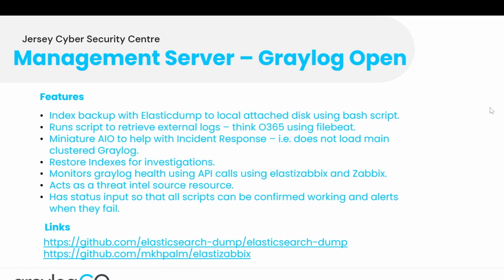So, let's talk about another one of my concepts, the Graylog management server. This I used to use with Graylog Open, and the reason I used it was to solve a number of problems. One was how to back up indexes, so my solution for that was using a tool called Elastic Dump, and your management server has a big, slow, local attached disk, and we wrote a bash script, and it would use Elastic Dump to pull the indexes down and store them as compressed JSON, and we stored them in a day, month, year calendar structure. It's quite good.